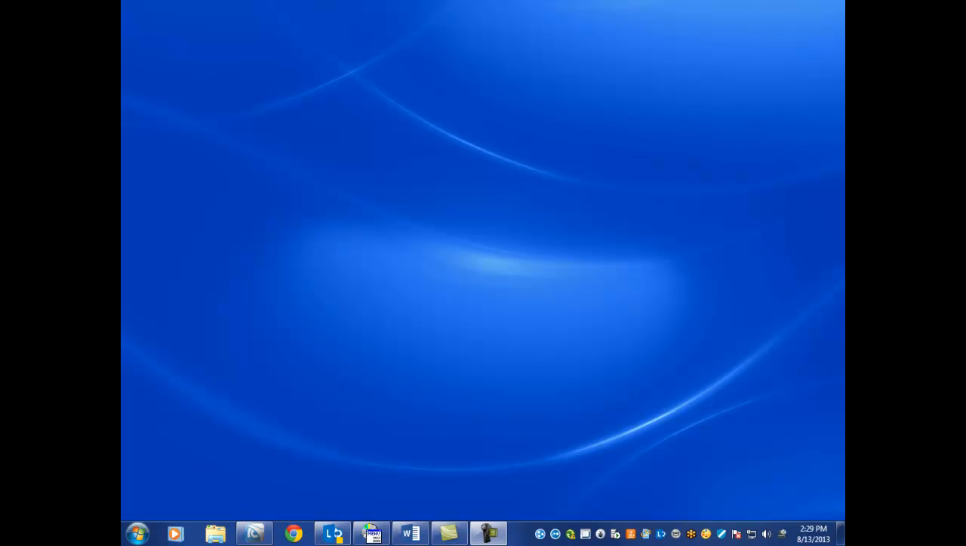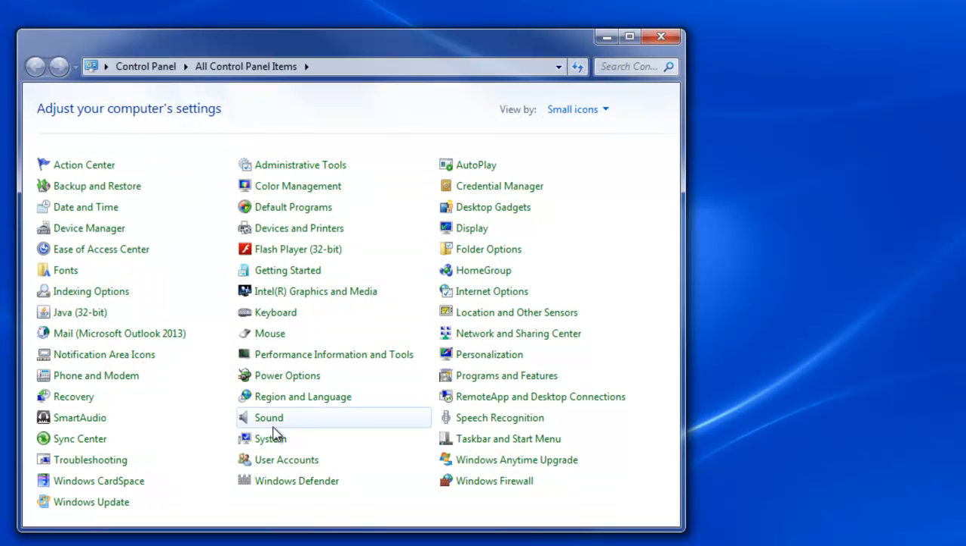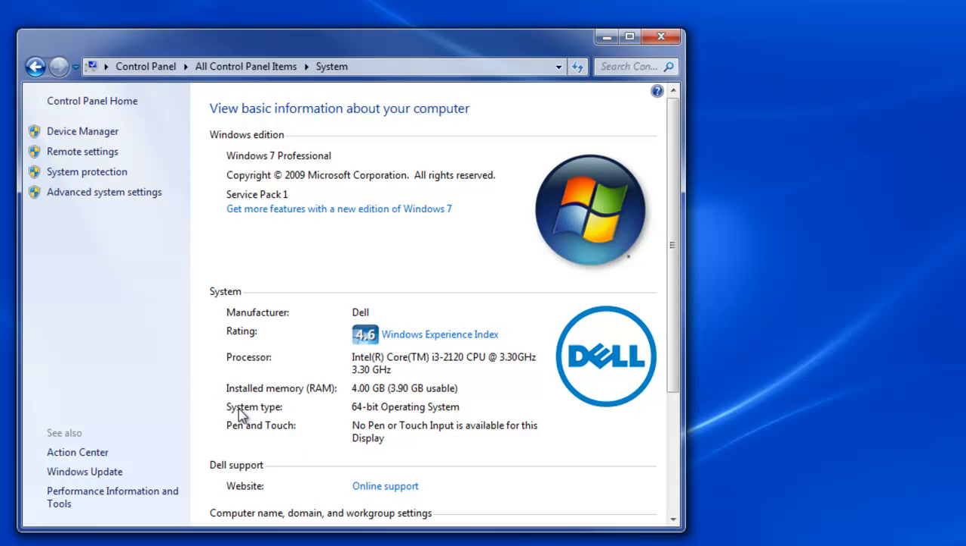Next, you will want to determine which version of Windows you are running, either 32-bit or 64-bit. To do this, go to Start and click on Control Panel. Within Control Panel, click on System. Here you will see the system type of either 64-bit or 32-bit. Write this down for later.